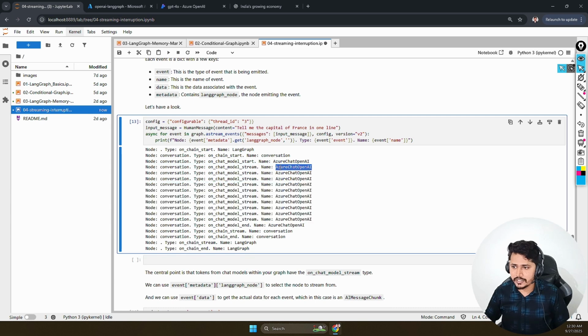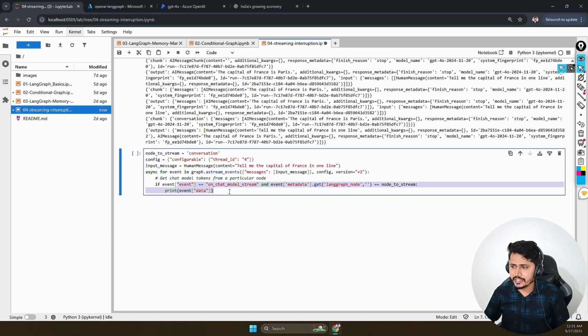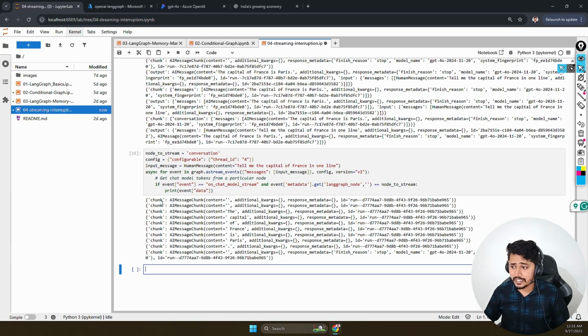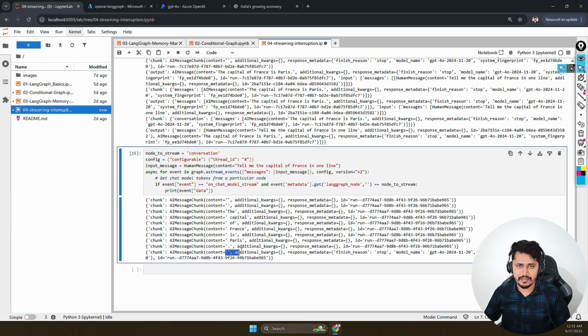So this will predict the capital of France likewise, right? So let's see that now. And then we are printing the event data. So let's go ahead and execute this. Okay, you can see out of this, it has predicted only the one with respect to AI messages. And you can see the capital of France is Paris, and then end.